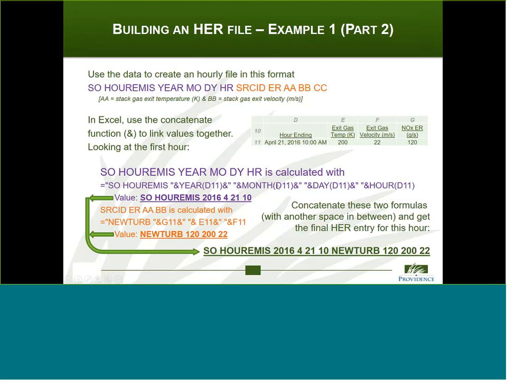And then we're going to take the month out of that same cell, another space, the day out of that same cell, another space, and the hour. And so after you type this formula in and hit enter, this is the value it's going to populate. It'll have SO hour miss from right here. It'll have the year, which is 2016. It'll have the month, which is month 4, which is April. It'll have the day, day 21, and it'll have the hour, which is hour 10. So that's the formula that we're going to pull down for that first half of the line item.